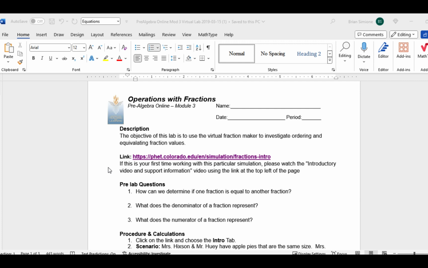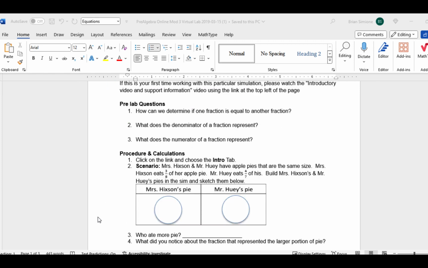The link in question today introduces us to something called PhET simulations. PhET is an acronym for Physics Education Technology. It's based out of the University of Colorado in Boulder. Underneath the link, you'll see a short sentence introducing an introductory video and support information, which is available to you. When completing this lab, please do not forget to complete the pre-lab questions.